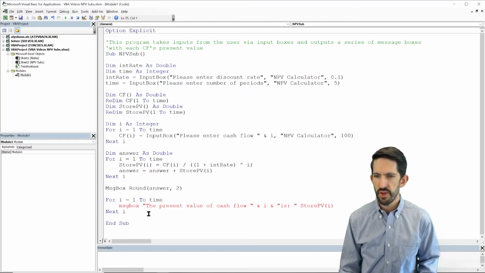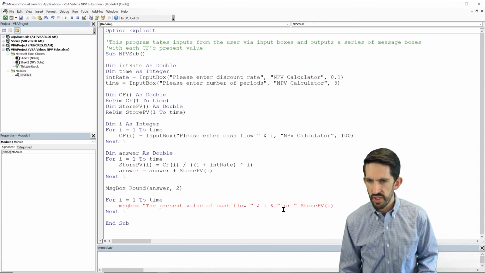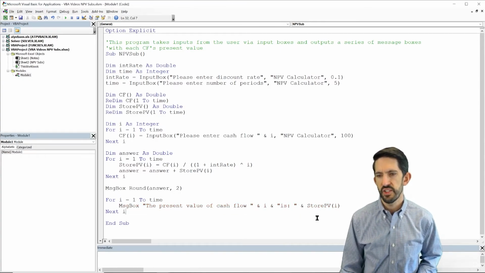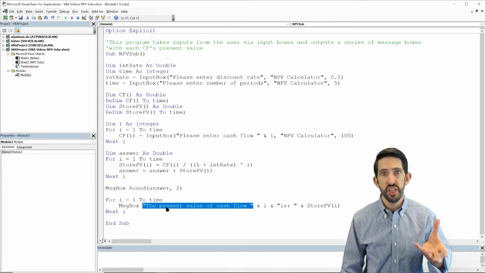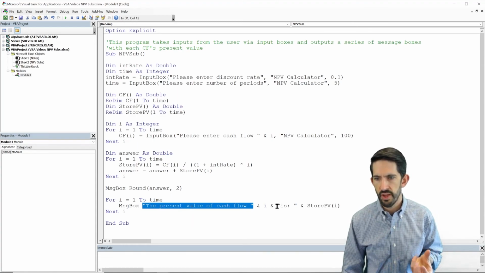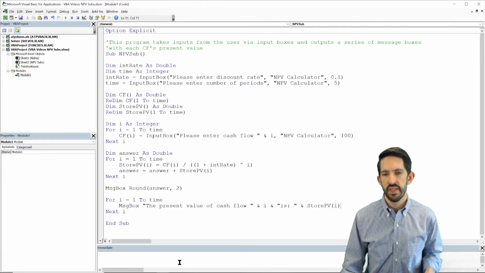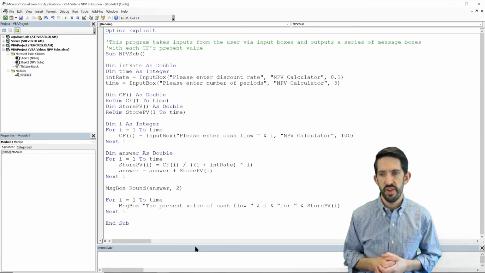Let's see, and now we have to figure out what it didn't like. So we got to check our quotes. Oh, we forgot to do an ampersand at the very end there. All right, so we need ampersands when we connect strings or words that are in quotes with our variables, that is I and store PVI. So now we should get a series of message boxes that pop up and give us each of those values.